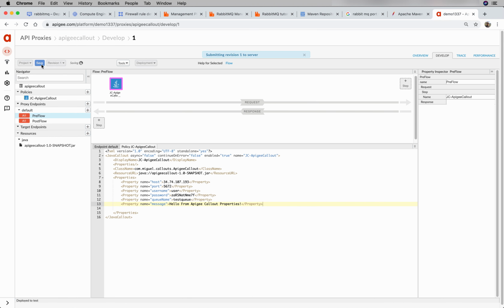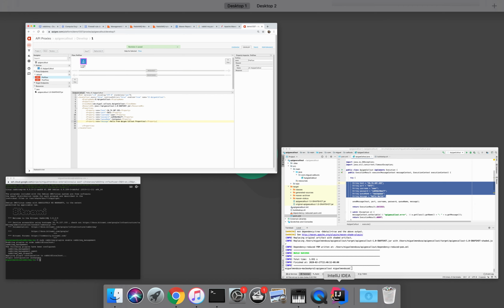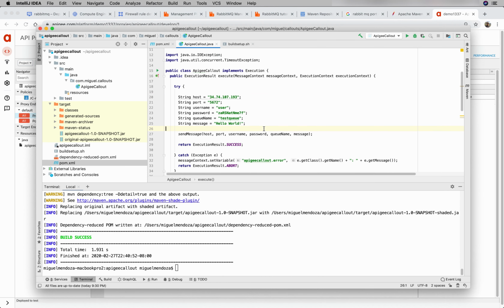So next, let's make the changes in the Java code to actually read these properties. So back in here in the Java code, the way to read the properties is to create a new constructor. When a new request arrives in Apigee, what it's actually doing is that it creates an instance of the callout class. And if you have a constructor declared that takes the properties, then Apigee will call that constructor. So let's declare that.